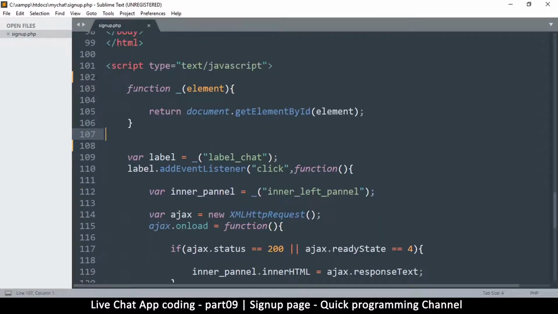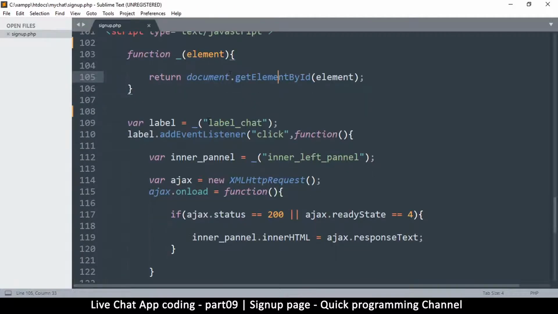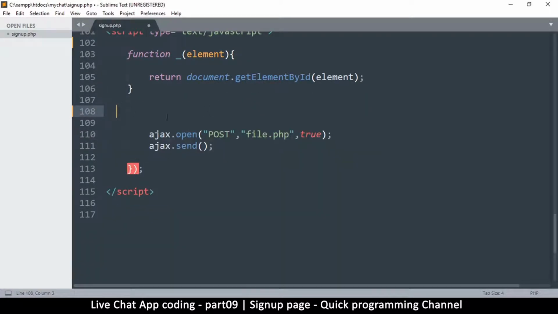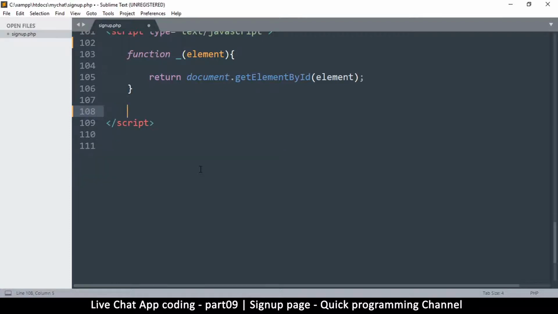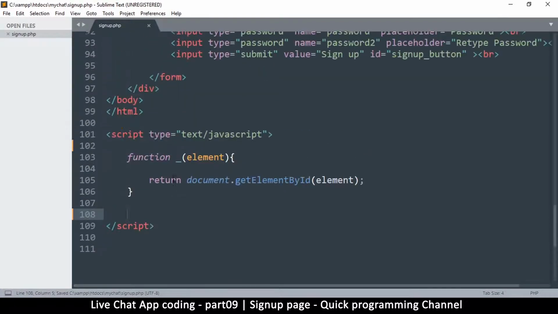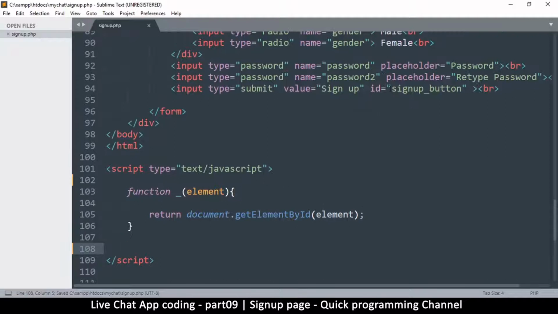So delete everything except for this function that gets a document gets an element by ID. So everything else must go. So delete, so that we are also all on the same page. So what we want to do now is grab the sign up button here by its ID. Okay, so let me do that.